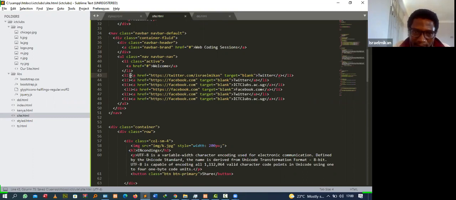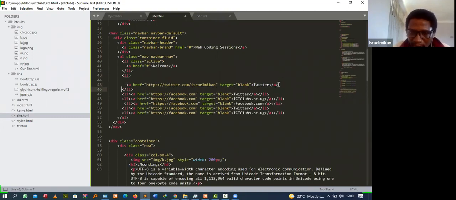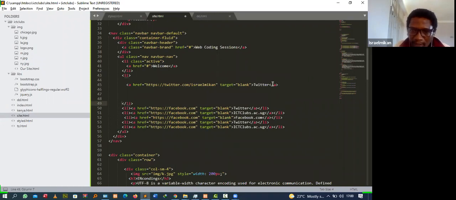As you can see, let me just break this so that it becomes clear. This is our link. This a hyperreference, it should go to that. Target blank means it should open in a new tab. Then you put the word to display and you close the link. Let's test it.